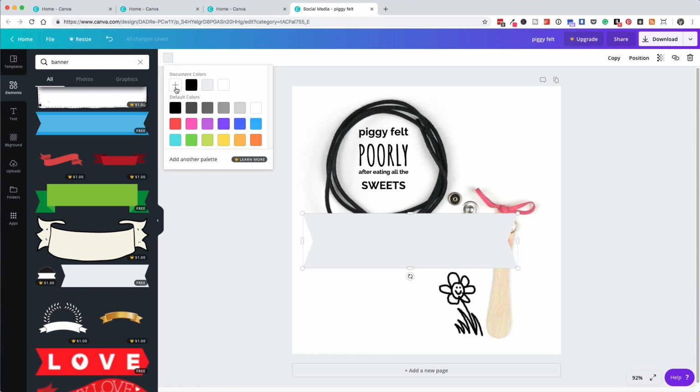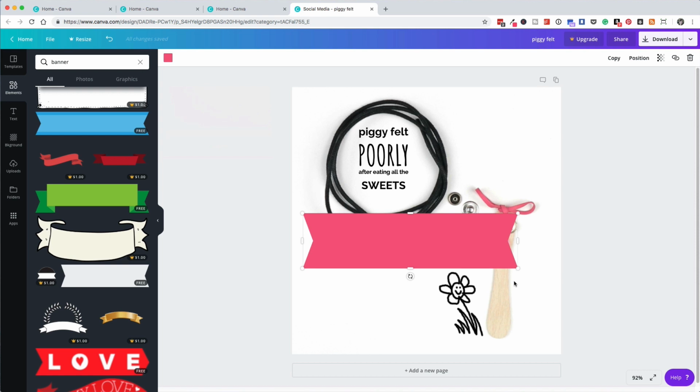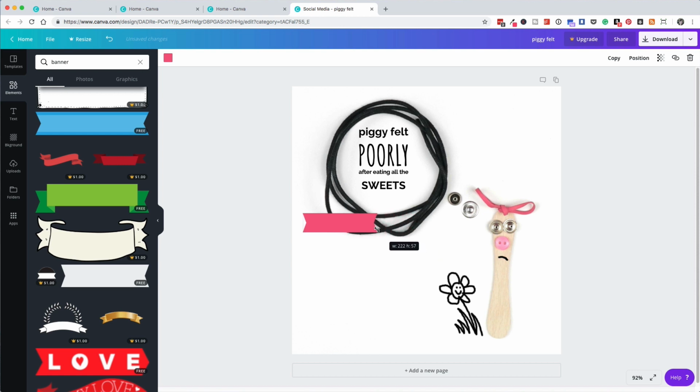So I'm just going to take a bit of a guess. So let's go for a sort of pinky colour. Let's try. That's not bad. That's fairly close. Maybe a little bit darker, just so you can get the words coming out. And then scale it by just grabbing the corner. And if you hold down the shift, I think it scales in proportion, but I'm not quite sure. So let's try that.